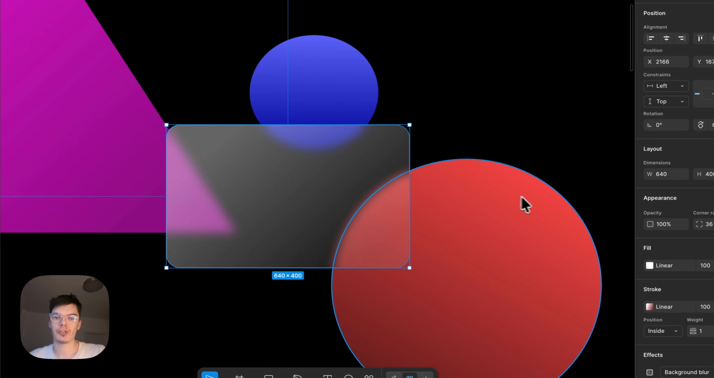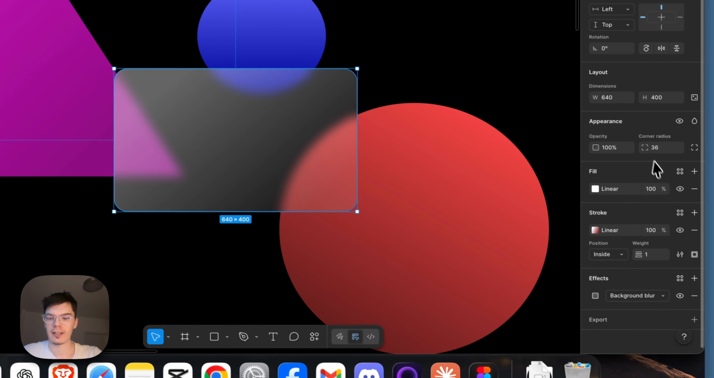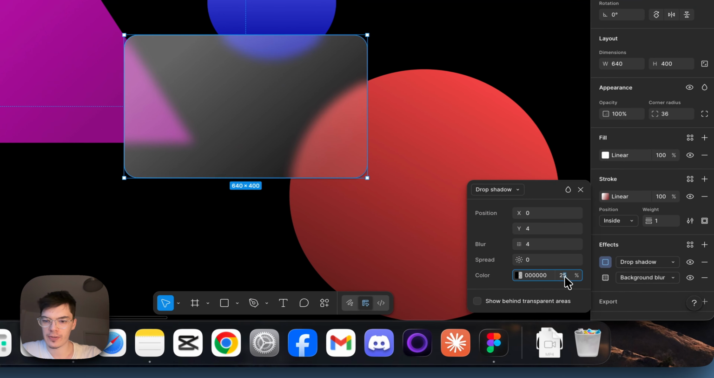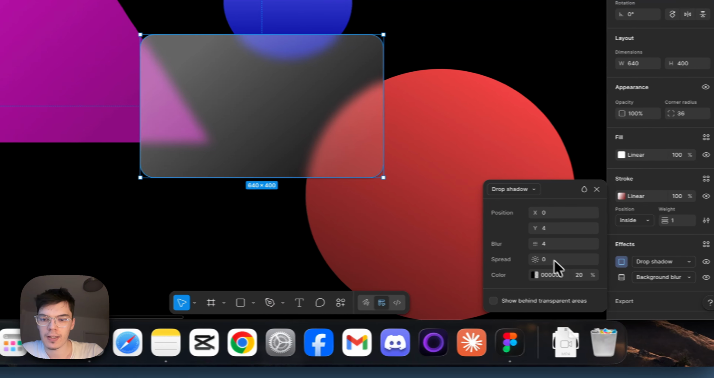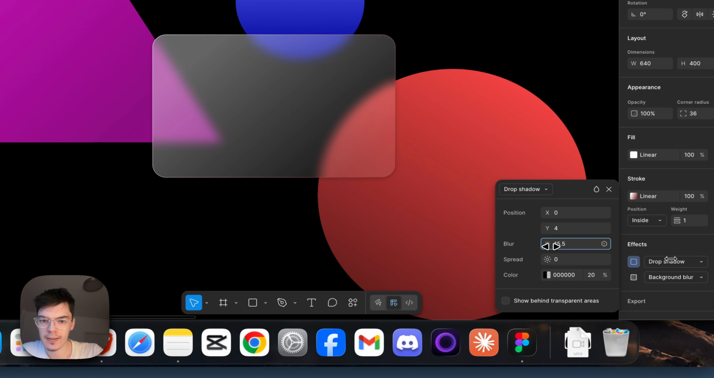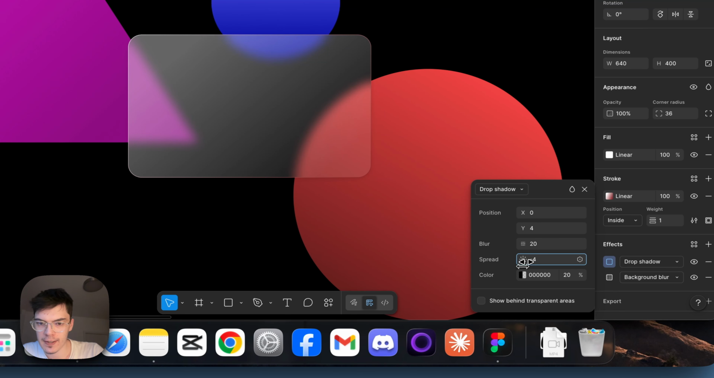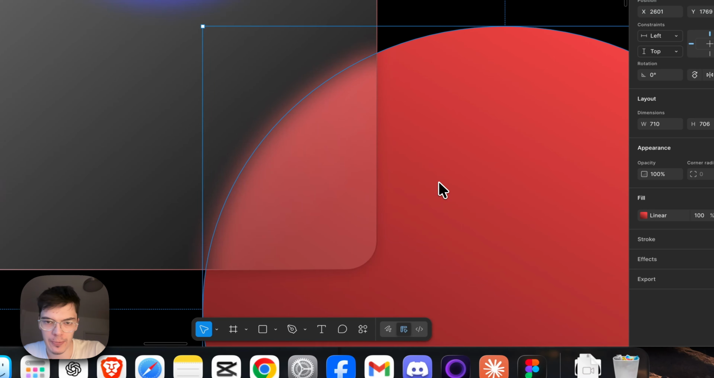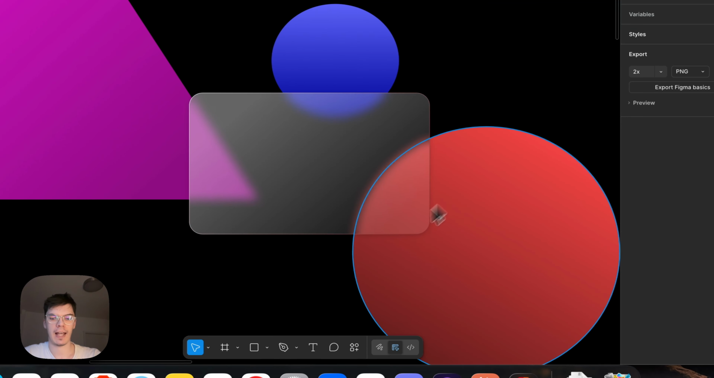Now we want to add drop shadow, so select your card, go to effects and click plus, and here should be drop shadow. We're gonna reduce to 20%, increase the blur to 20, and you can reduce the spread a little bit if you want to, but it's not necessary. -2. So this is our drop shadow, and this is our glass card.